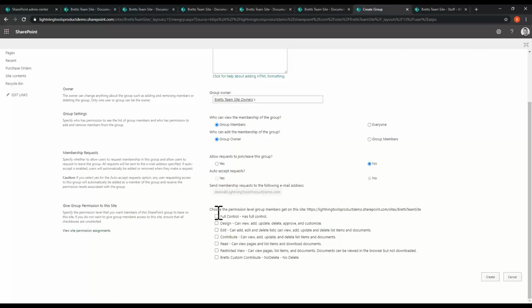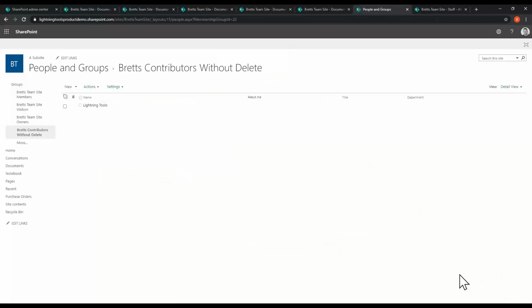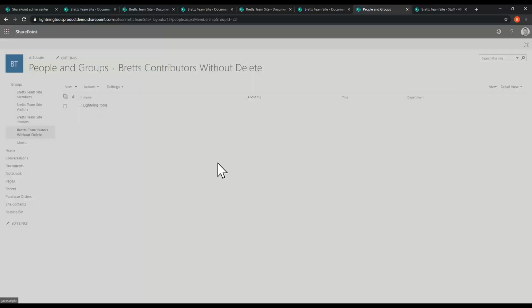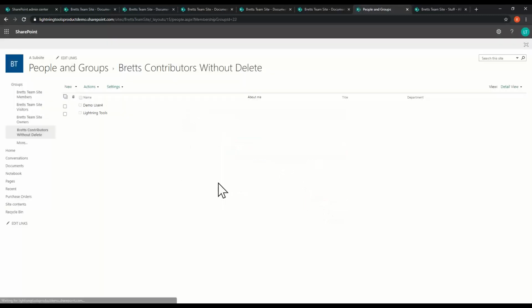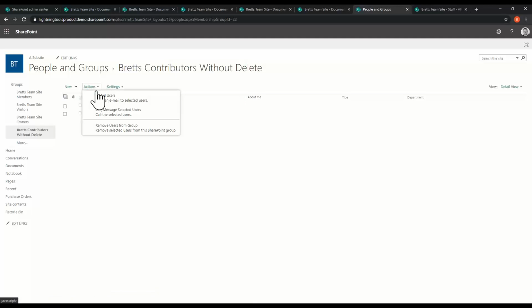And then we can go through and choose what permission level we want this group to have. And there's my custom contribute with no delete at the bottom there. So we'll go through and assign that permission level. And now we can assign users to our group. So from the new menu, we go to add users to that group. So in here, we could add, for example, demo user 4 or whatever, and give them access via that. And there we go. That's our new group.